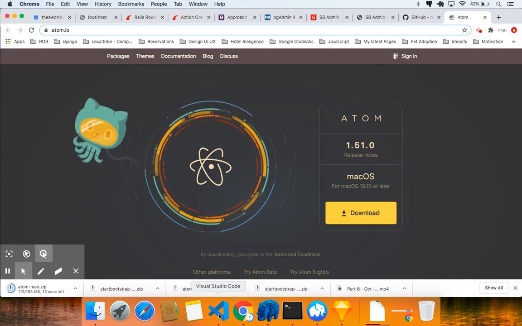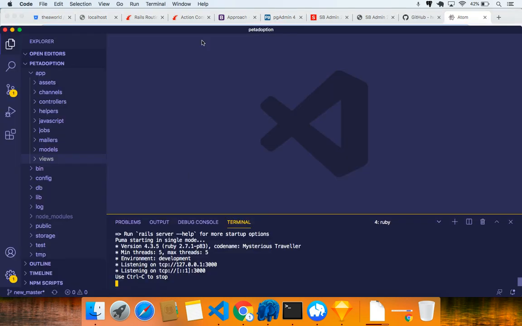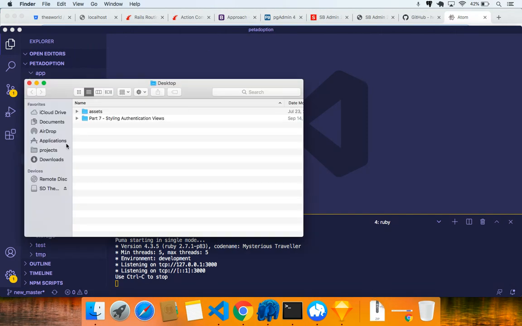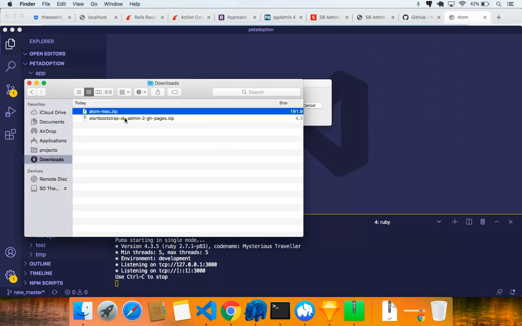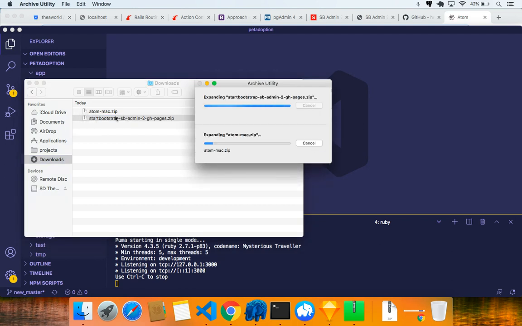Okay, so like on Rails, I'm working here on pet adoption with VS Code, and my new text editor, atom.io. I'm downloading it now, and I'm going to open the zip folder that I just downloaded. You can look here in my downloads. I'm going to open Atom, install that and then drag it over to the applications folder. And then I'm going to unzip this here as well. I'm just going to pause the video until this happens.